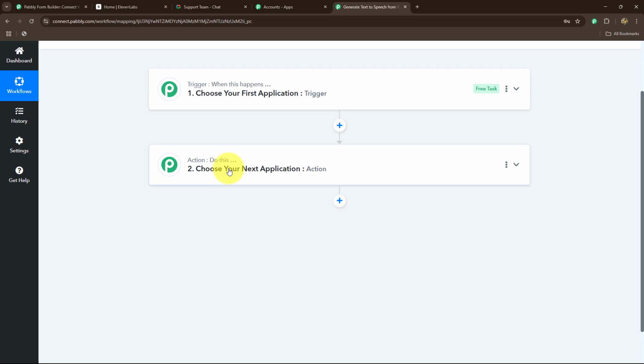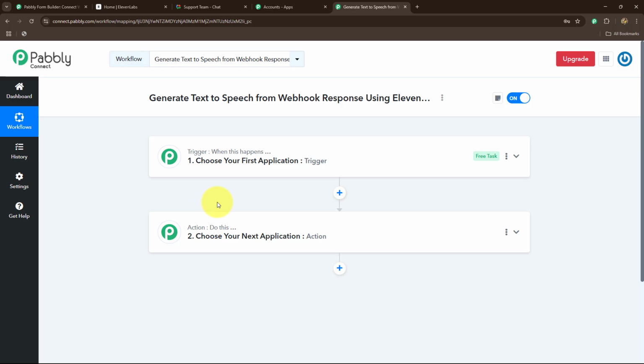When we build the connection between these applications, we'll see that the action is going to follow what the trigger commands, because when the trigger happens, that means whenever the form is submitted and the Webhook response is captured, then only the details that we have received through the Webhook response are going to be converted into speech with the help of ElevenLabs, otherwise not. So after understanding the whole concept of trigger and action, let us start creating this automation step by step.